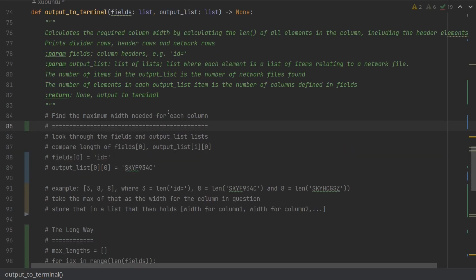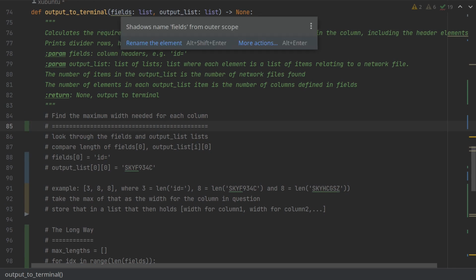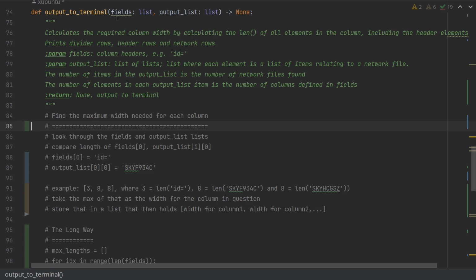So I have the function output to terminal. The inputs are fields, which is the field list at the top, which holds all the field names or the column names. They're going to be column names in our table. And it holds the output list, which is a list of lists. Okay, it's a list where each of the elements is another list that contains all the meta fields related to this particular network. So of course, this will be the output from the previous function we talked about.